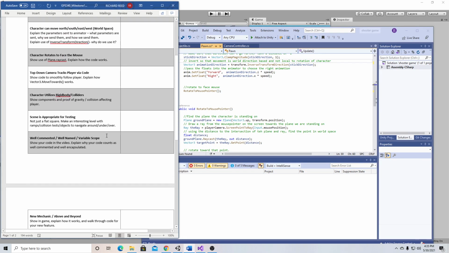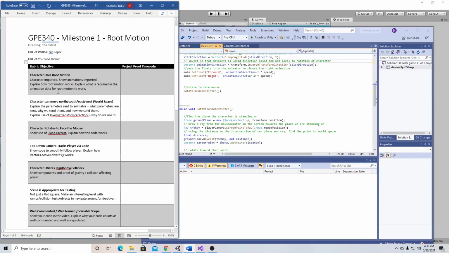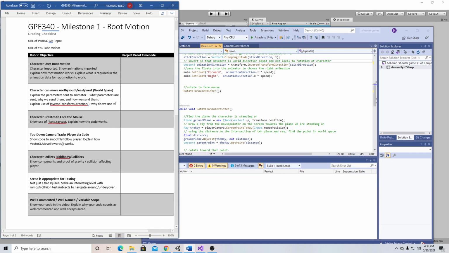Let me know if I need to go over root motion a bit better, or even the inverse here, or raycast, etc., and I will update it. Thank you.